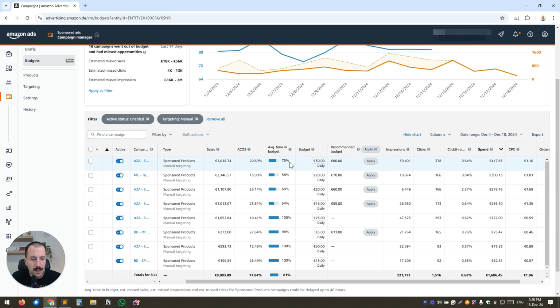So I can see that my top spending campaign from the manual ones is 75% in budget, and I have 30 euros per day of ad spend. So I can then see, okay, this is my ACoS. Does that align with my target ACoS? Does that align with my profit margin?